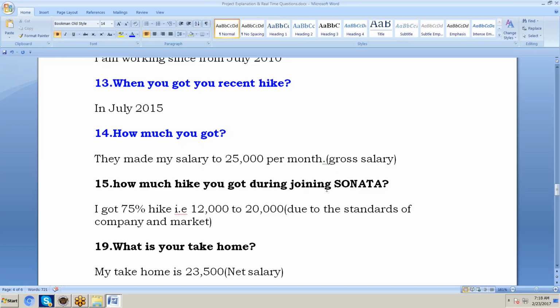How much hike did you get after joining Sonata? Actually his salary is 12,000, madam. So he got a hike to 20,000. That means nearly 70% is hike, madam. 70% is hike.